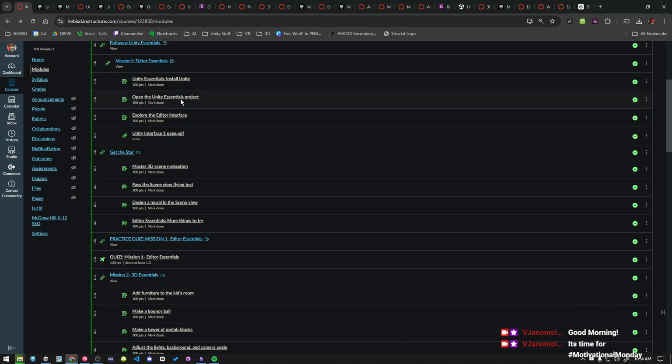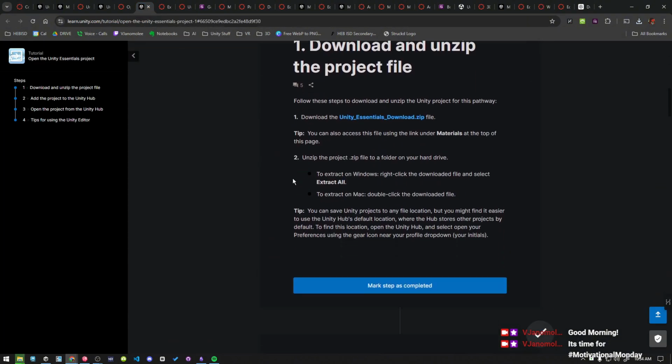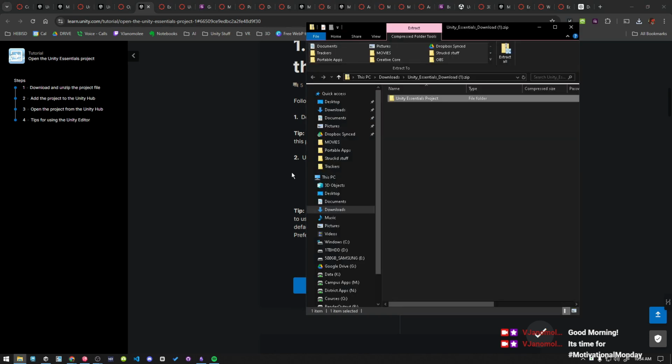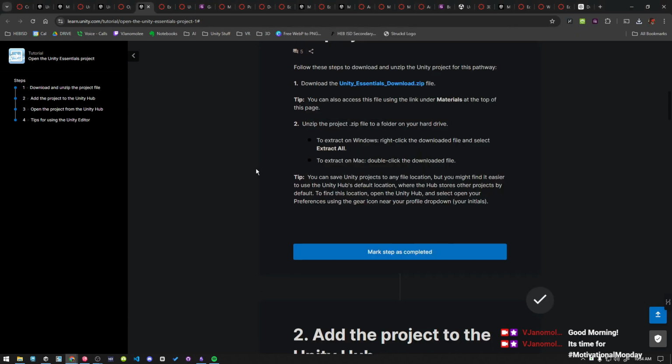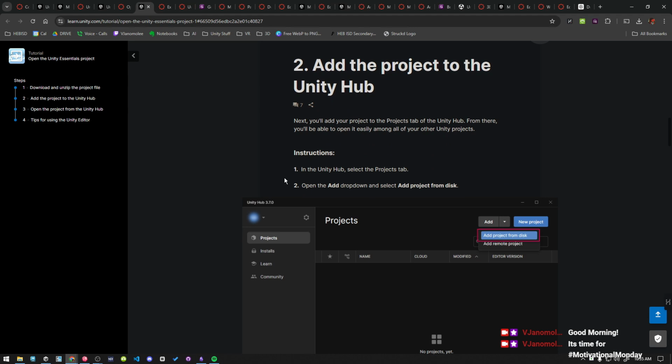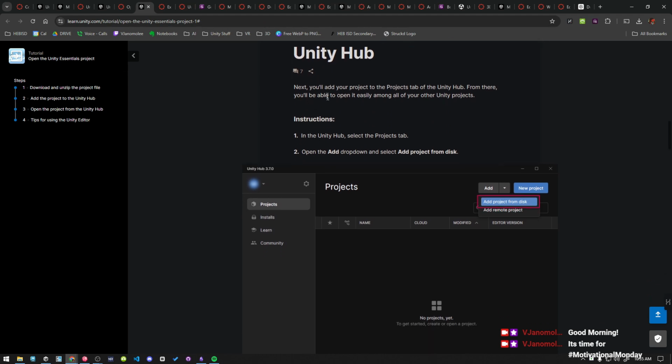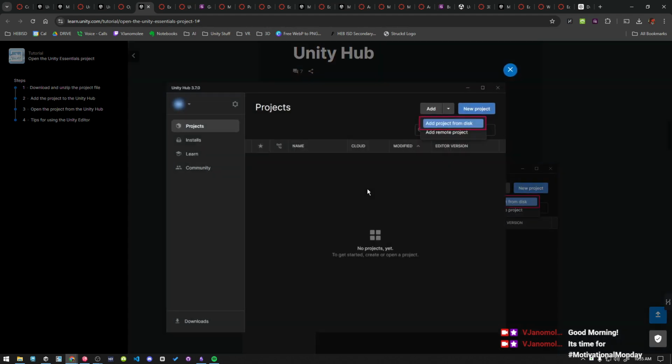So that was opening the project, and continuing on, they have you open a specific scene in the project, because with Unity, you have a project folder, and within that, you have Unity scene files, which is each level that you're making. Okay, so they do show you exactly how to do that, how to add the project to the hub. Add from disk.